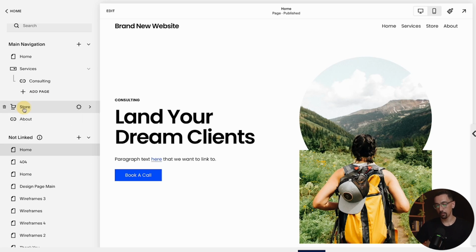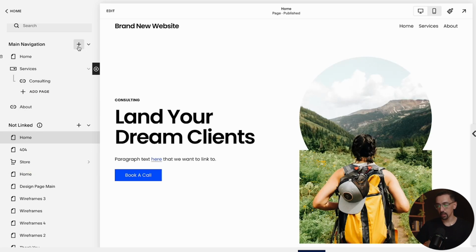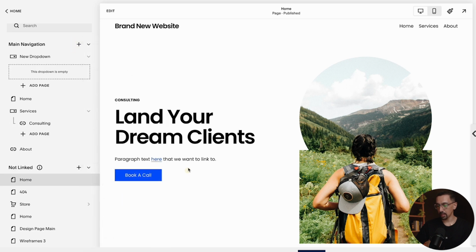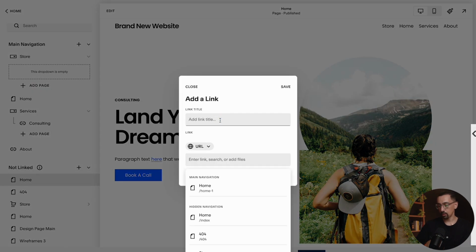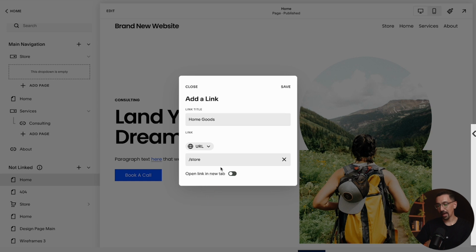So if I want to take that to the next level, what I would do here is I would do a drop down and then do store. And then from there do add page, where I add a link and then do home goods. And then here I would do store. And then I don't have any categories built, but from there it'd be like home decor. And then I'll hit save.